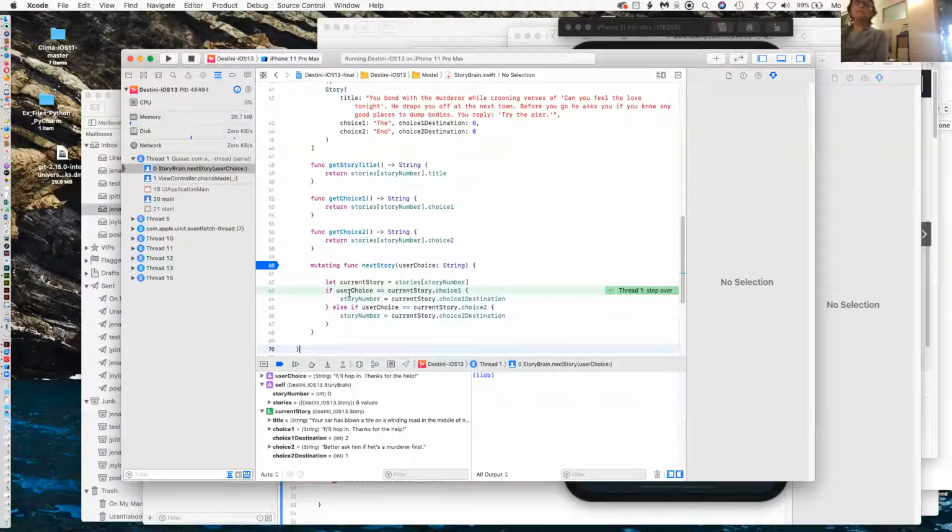So now I can see that, and then we'll look at what current story dot choice one is. If we go down here, it says "I'll hop in, thanks for the help." So you know that that's going to be a match, and we should enter into this if statement. So in that case, what we want to do is step into the if statement.